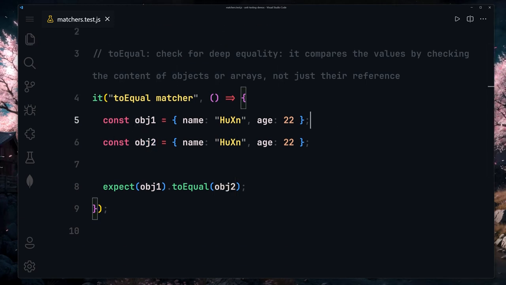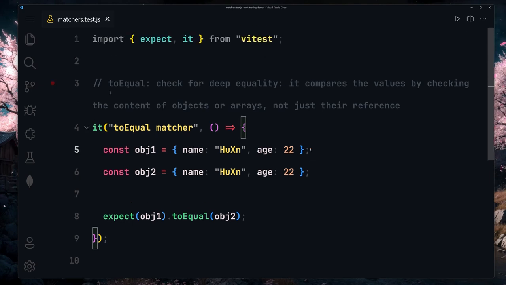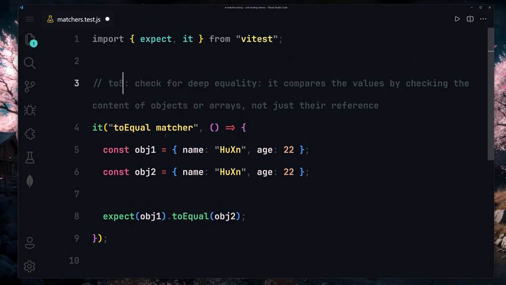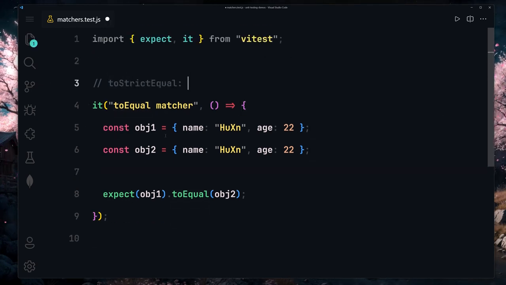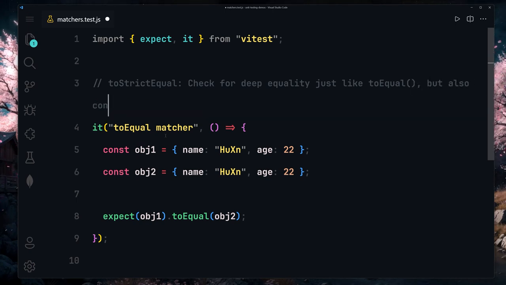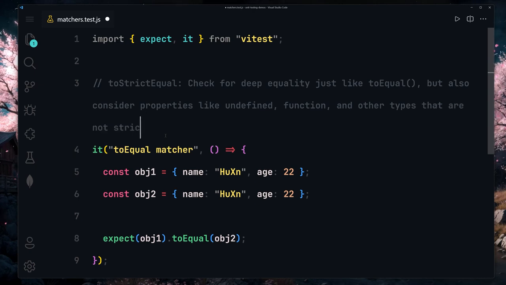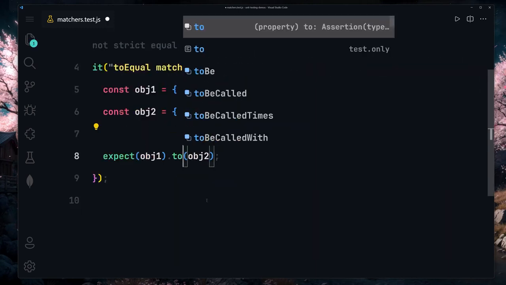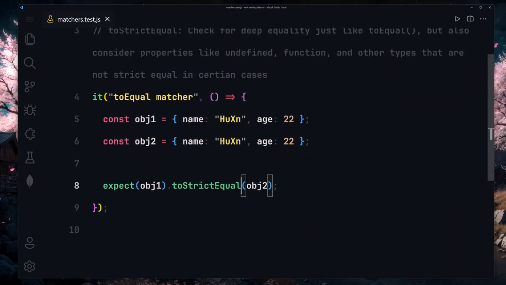So that was toEqual, and now let's talk about toStrictEqual. Okay, so we have another one which is called toStrictEqual, and I'm going to also remove the definition of that. It will check for deep equality, just like toEqual, which we just saw a few seconds ago, but also consider properties like undefined, function, and other types that are not strictly equal in certain cases. And now let me change that to toStrictEqual, and it will work exactly the same.